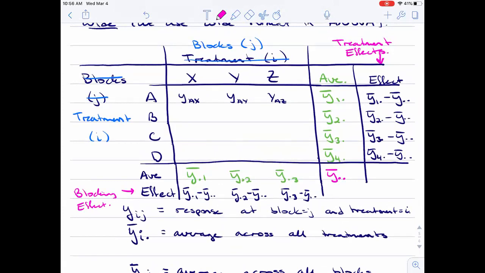So we can go through and do this, right? We're not going to break it down and do this by hand. We're going to use R to do this, but it's good to have some idea.